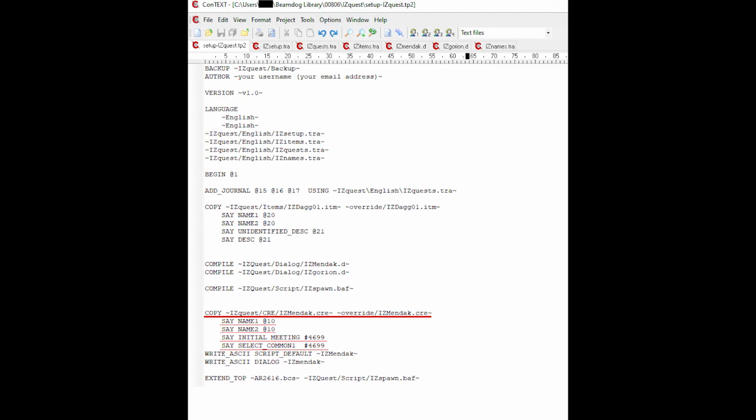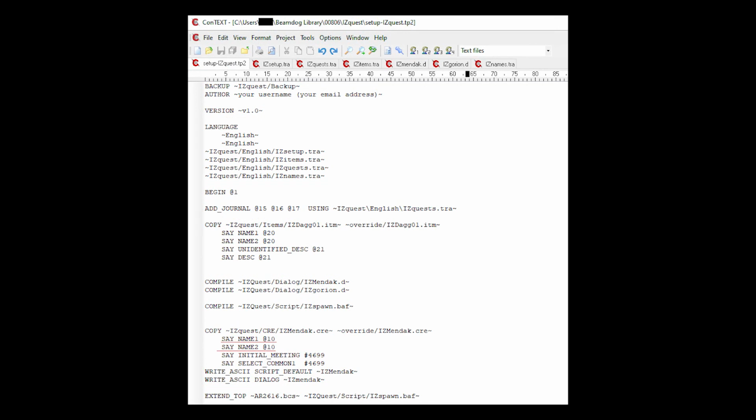Now go back to your TP2 file and insert the following. These first 2 lines just establish the name of the creature. These third and fourth lines are just changing the voice you hear when you initially meet them and then also when you click on them. I'm only doing this because Arlen's file uses banded sounds, and it really doesn't work for what we're going for here.